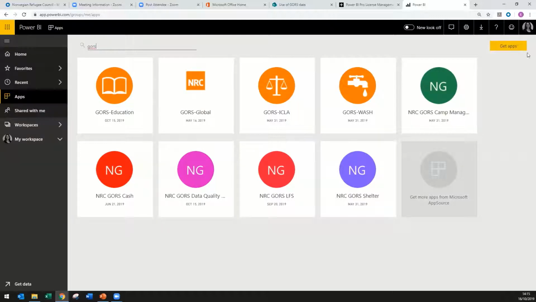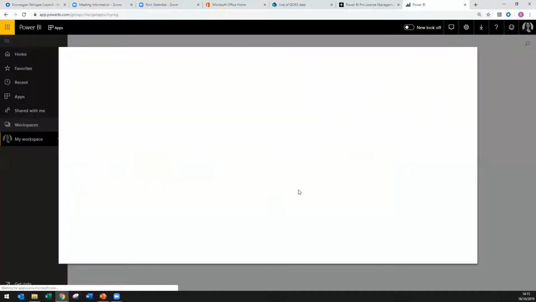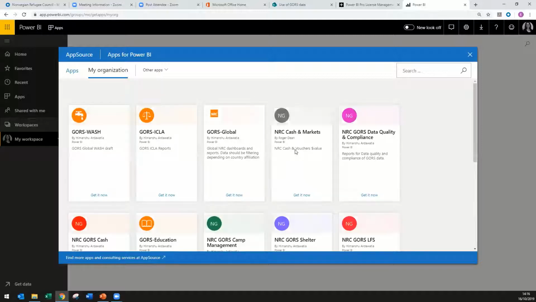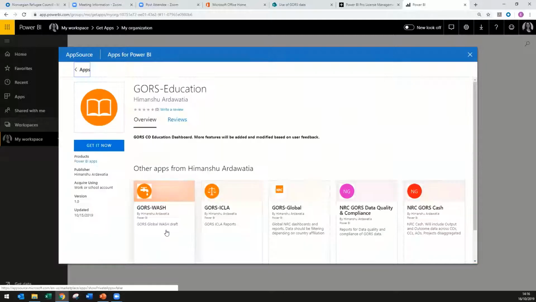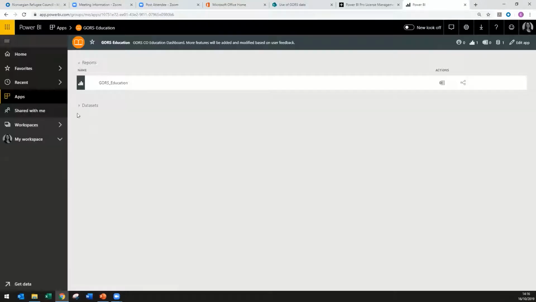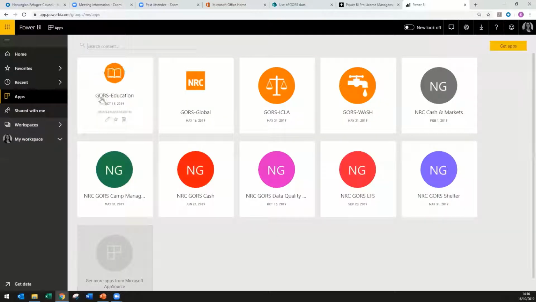But if I didn't, I would just say get apps. It would load, and then you can choose the apps you want to have. For example, I want GORS education, and I can make a review if I want, but let's look at it first. Get it now, and then you have it. Next time you access, you just click on apps, and you have the GORS education.